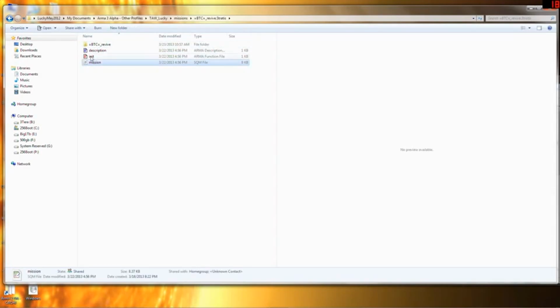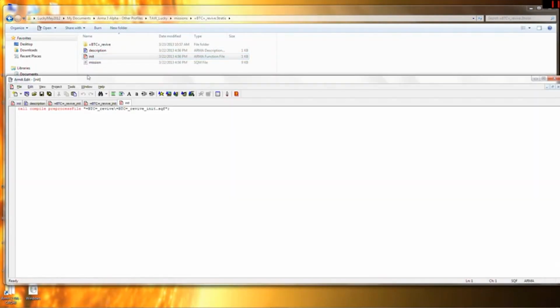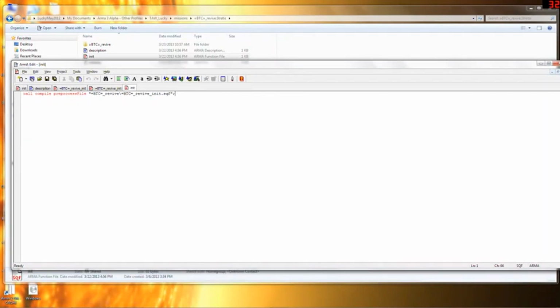And so you've got your mission file, and then you've got an init and a description. Let's look at what you have to include in the init. There's one simple line, and that is this. It's just call compile preprocess file, in quotation marks, BTC_revive slash BTC_revive_init.sqf. So that's going to call that script. That's got to go in your init.sqf.